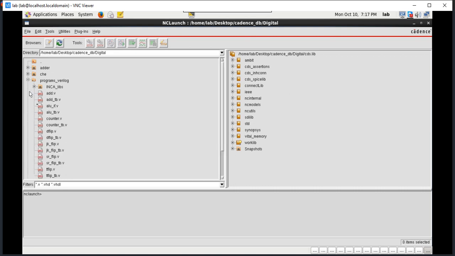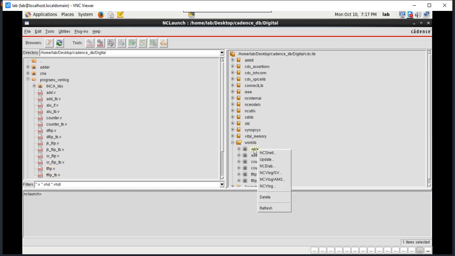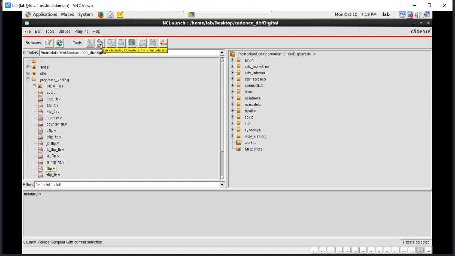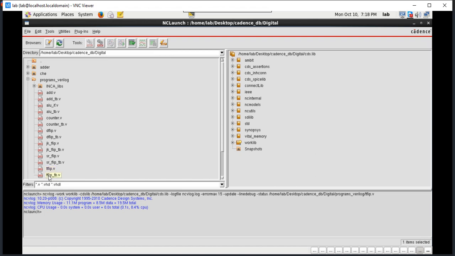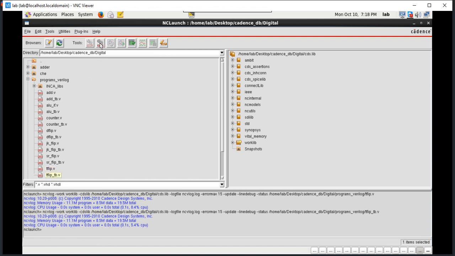Under programs of Verilog, in the same folder I have created the T flip-flop and the test bench file. Before that, whatever is there in the work library, just delete all the files. I am deleting the previous files so that it will be easy for you to identify the correct programming which you are executing. So now the work library is empty. Just select the T flip-flop and launch the Verilog compiler, and also for the test bench launch the Verilog compiler. Now both will come under this work library. So we can observe the T flip-flop and the T flip-flop test bench.